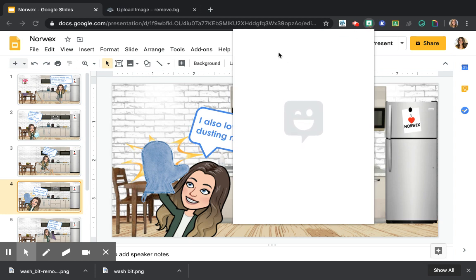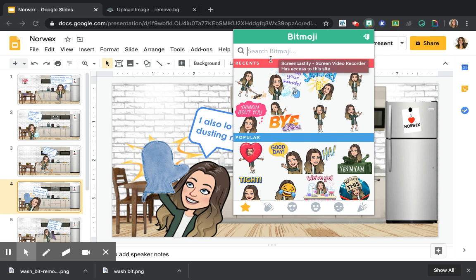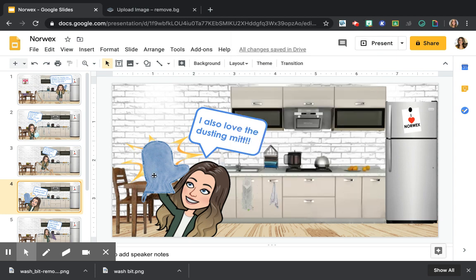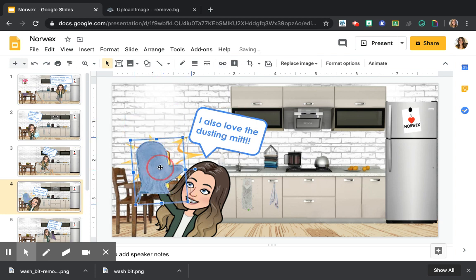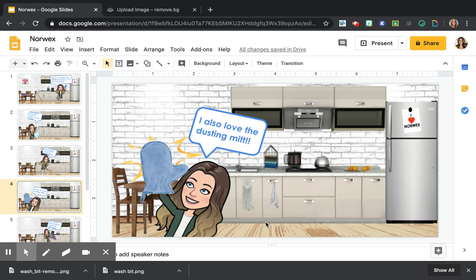So again, I did the same thing. I took this sanitized picture, saved it to my computer, uploaded it into Remove BG, got rid of the sanitized letters. I kept the glove because then I just, again, took that picture of the dusting mitt, and I dragged it on top of the glove so you could not see it. Bada bing, bada boom. It looks like I'm holding my dusting mitt.